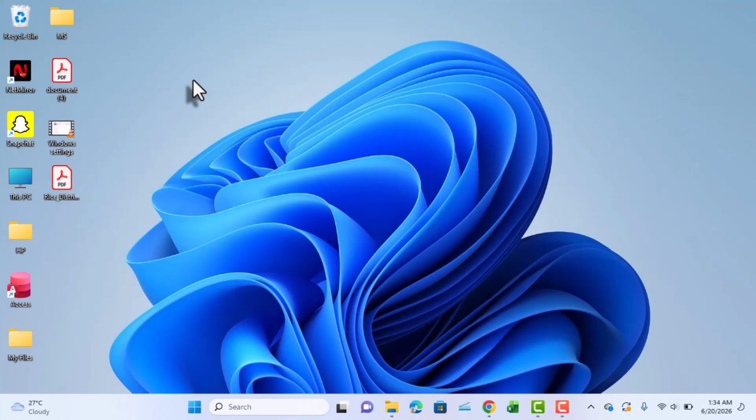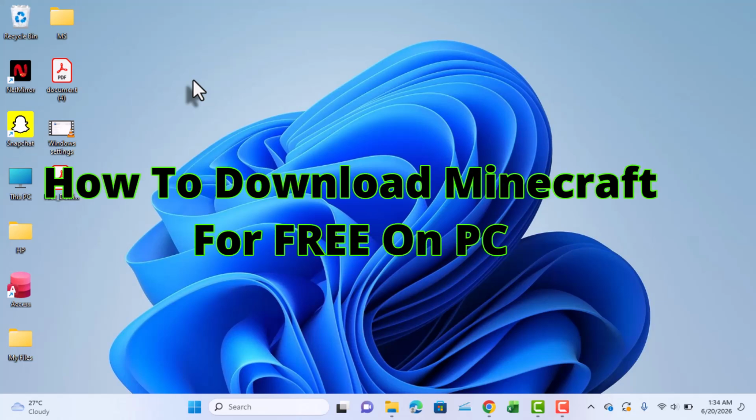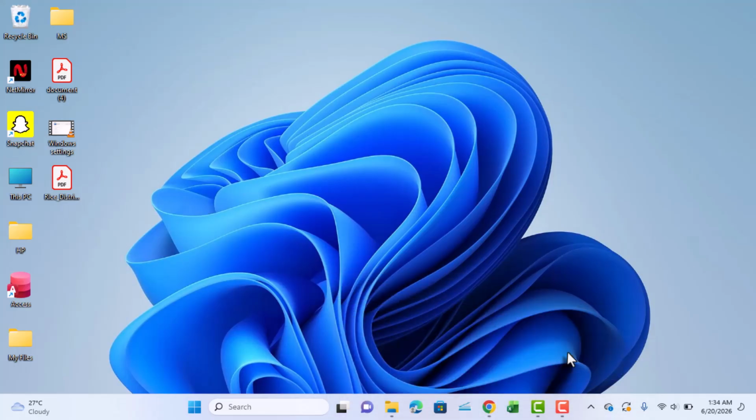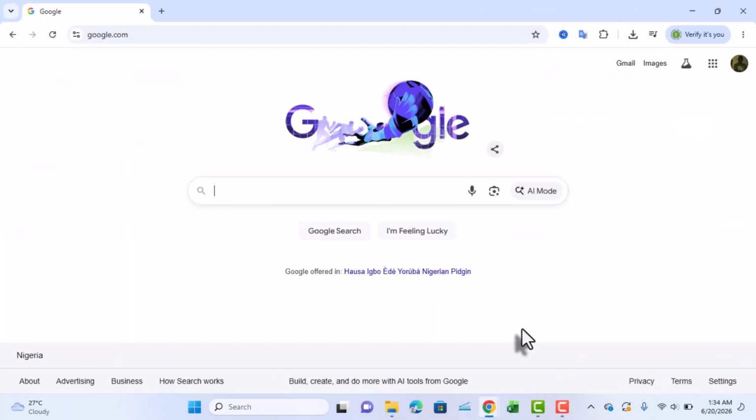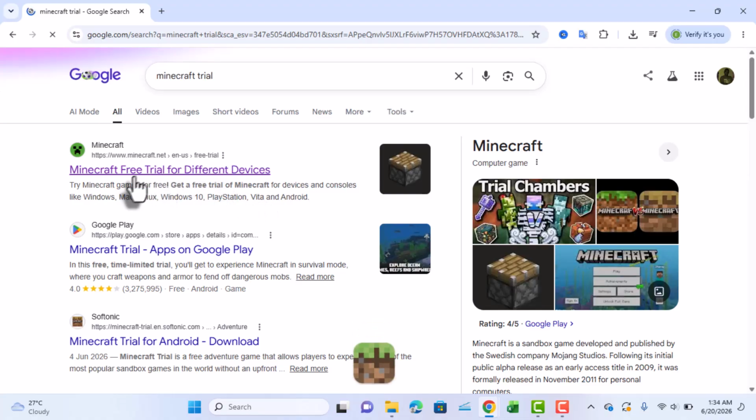In this video, I will show you how to download Minecraft for free on PC or laptop. In order to do that, simply open your web browser and on the address bar, go ahead and type Minecraft trial. Click on this very first one to open the official page of Minecraft.